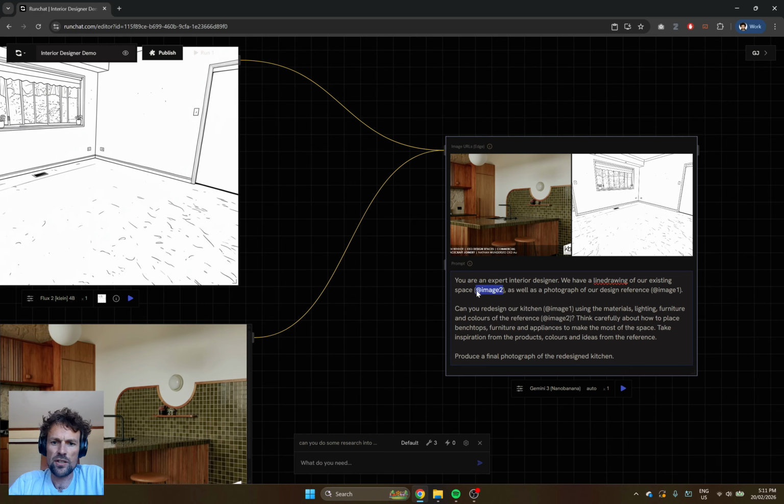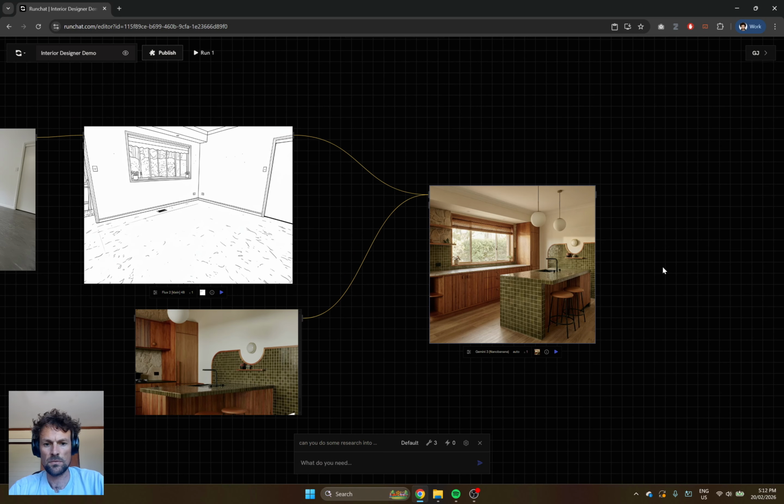This is just a little trick saying at image one or at image two. Some models specifically can use this at symbol to know which image you're referring to. Can you redesign our kitchen, which in this case is image two, using the materials, lighting, furniture, and color of the reference image, image one? And let's just hit go and see what we get. I'll pause the video while this is loading.